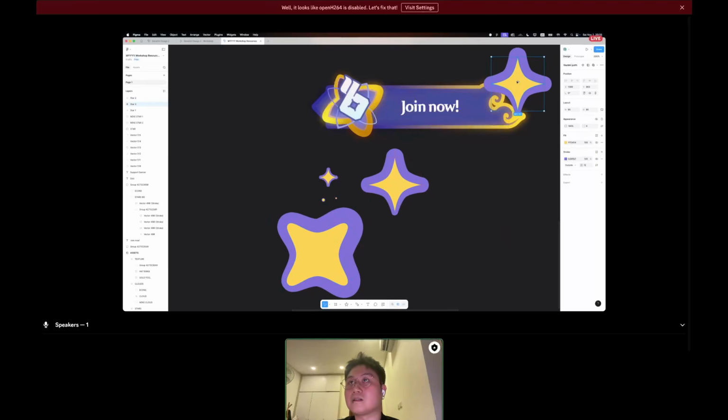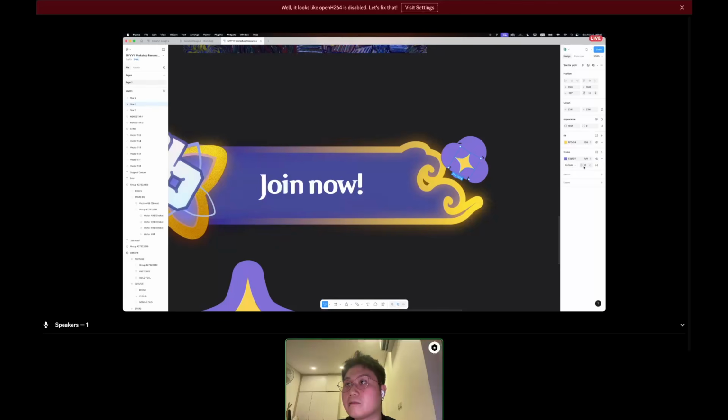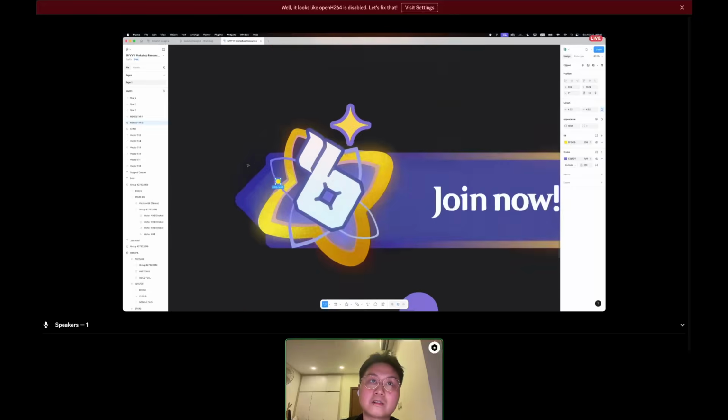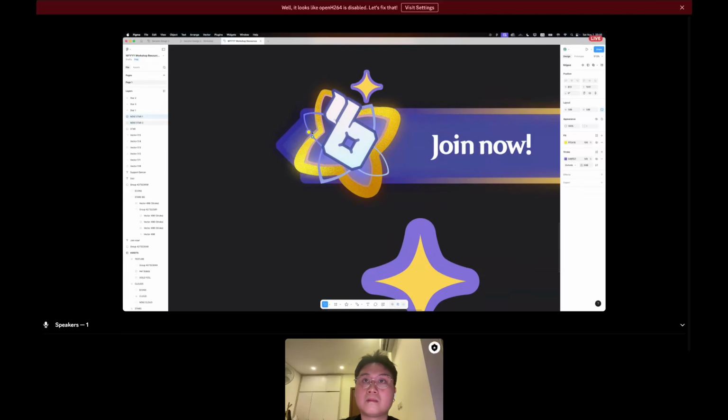And add this to the design. Oh, the stroke value is so big. I will reduce it to something like that. And add these stars around the main icon to spot it. No drawing required. It's all about the vector.